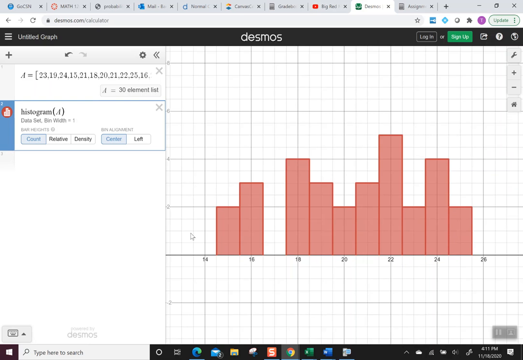So what does this tell me? This is 14, this is 15. I can see 15 has a frequency of 2, 16 has a frequency of 3, 18 has a frequency of 4, right? I can look at the frequencies and see them now, which is kind of nice.